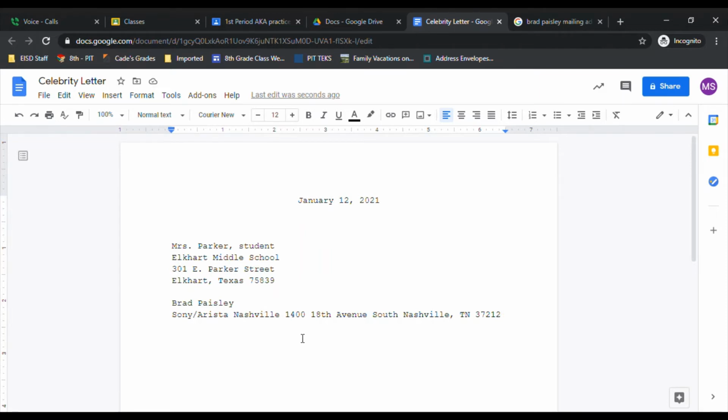So here in front of the 1 in 1400, I'm going to click my mouse and then I'm going to hit enter. Now, the street address is 1400 18th Avenue, okay? So I'm assuming South Nashville must be the location. It may be Avenue South. So we're going to leave South up there. This is an assumption on my part. I think the name of the street is 18th Avenue South. Let's hope I get it right.